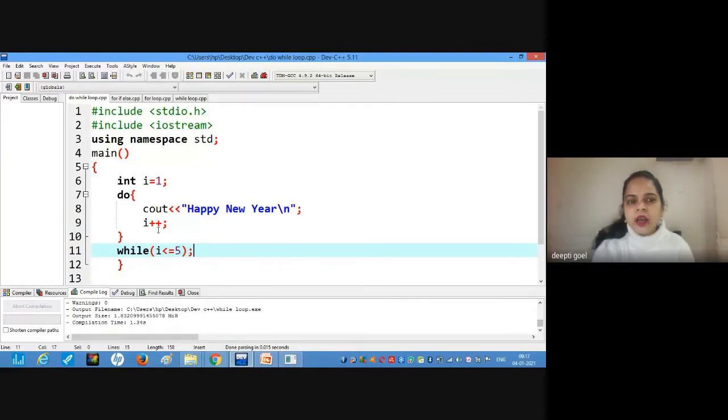So what is happening now? If we see how the program is working, it is specified that i will take the first value as 1. The initialization of the i value is done as 1. Humne pehle hi i ki value fix kar di hai 1. Ki 1 se wo start karega apni value ko. Theek hai? Phir usne kya kaam karna hai? Do. Do matlab ye kaam karo. It has to print Happy New Year. Slash n laga diya matlab har Happy New Year alag alag line mein likhta jayega.